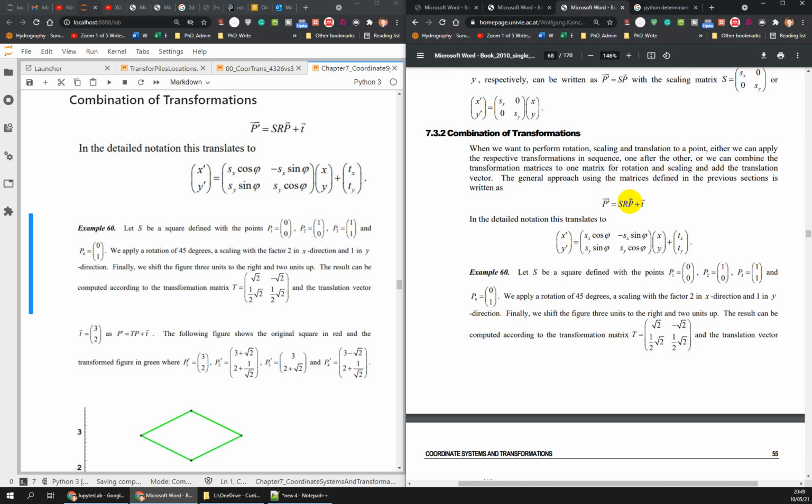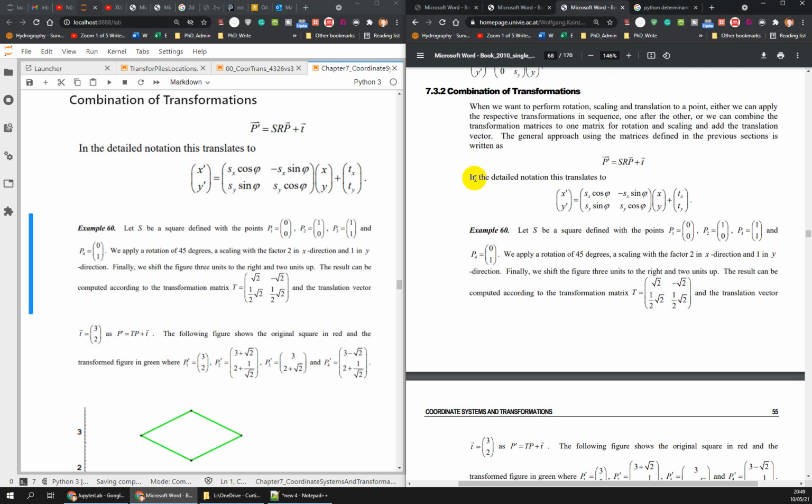And here is the formula for that. So if we have input vector p, we can have p prime is s r p plus t, where t is the translation vector, r is the rotation matrix, and s is the scaling matrix. And in the detailed notation, the translation looks like this. But I think this formula has some problem in real application. I'm going to show you later in the Python example.